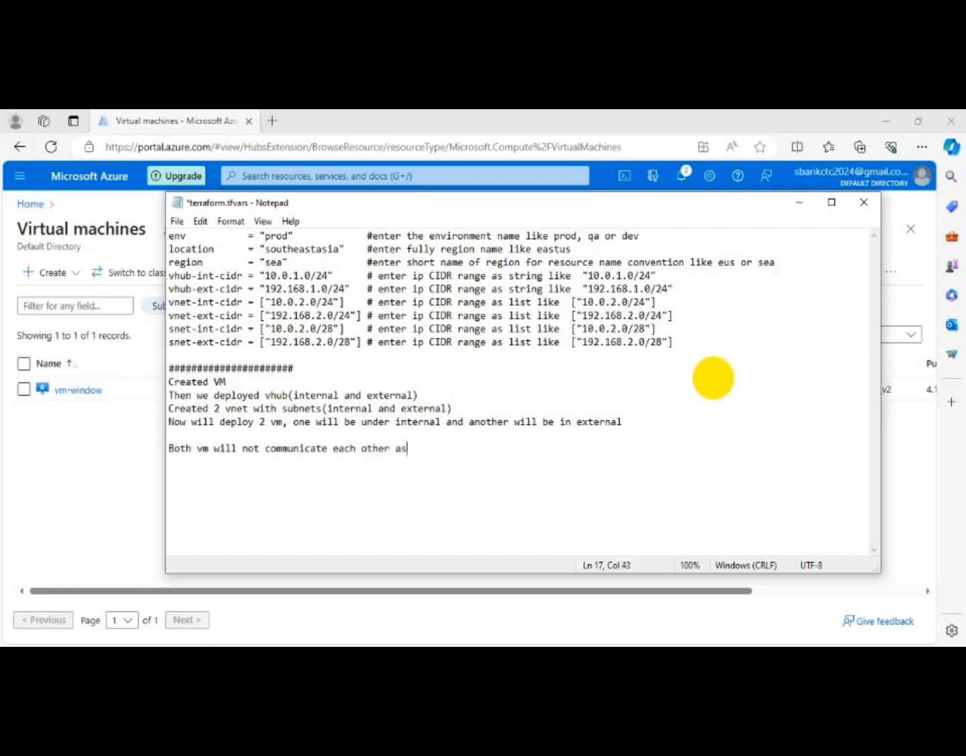As I told you earlier, without mapping the VNet to the VM, if we try to check the reachability between two VMs, they should not communicate with each other. Once we map the VNet to the VM, then if we check the reachability, you will get the response. That is the thing we want to demonstrate here. That's why we are doing the demo for the dev environment. The same thing you can do for the production environment.